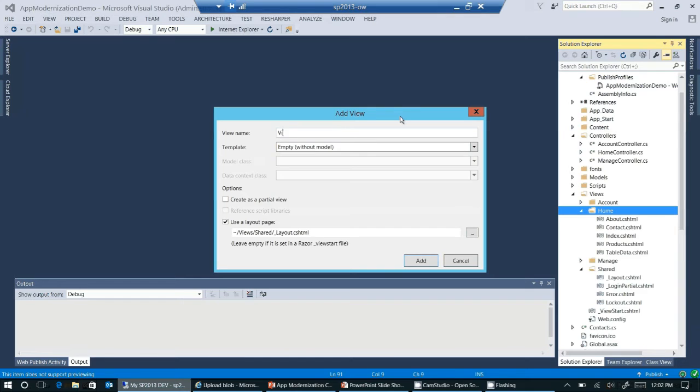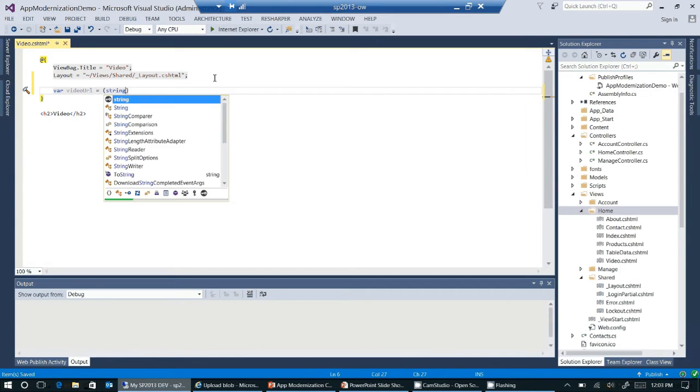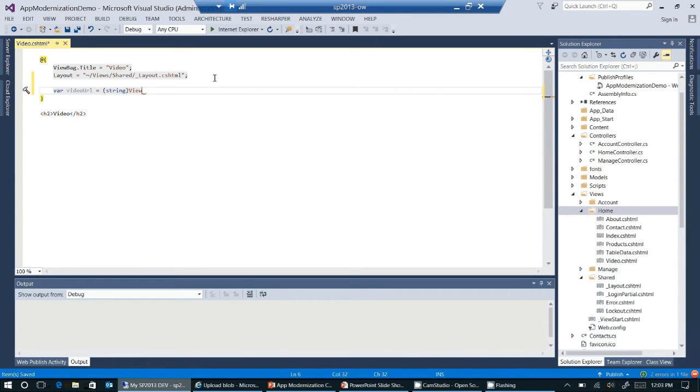So this view will have the name Video. I'm going with the out-of-the-box _layout.cshtml template. So I simply click Add. So here is the basic view. And I just need to enhance this view a little bit. So first I need to have a variable. And this variable needs to hold the video URL. And this is of type string. And I will get that video URL from the view data array and from video.